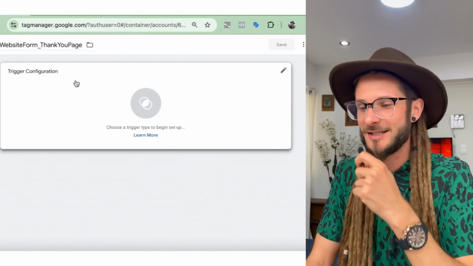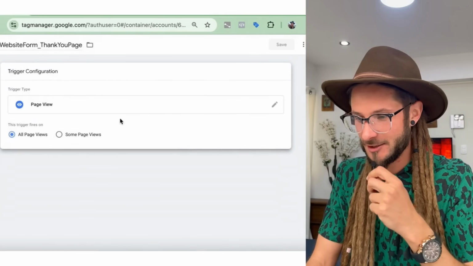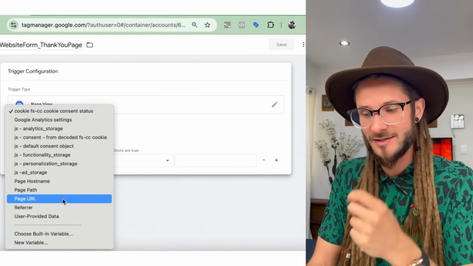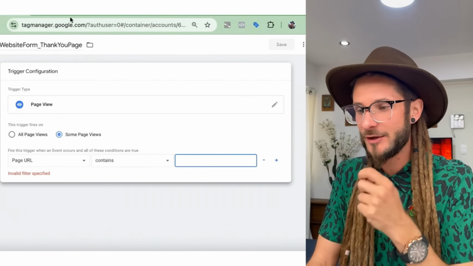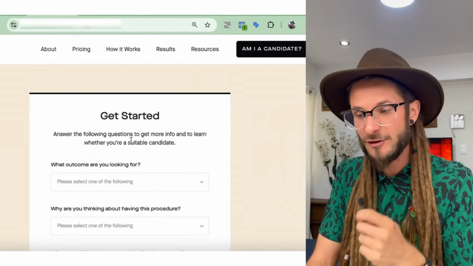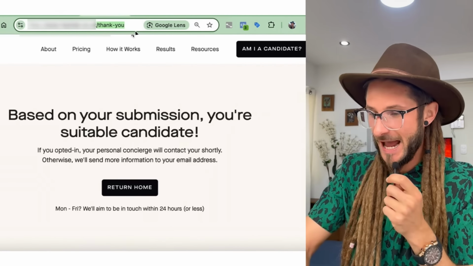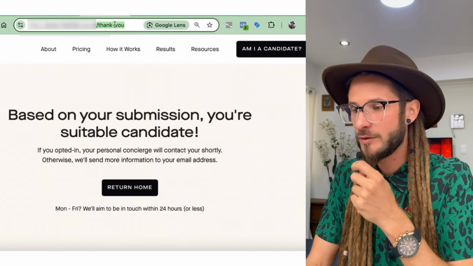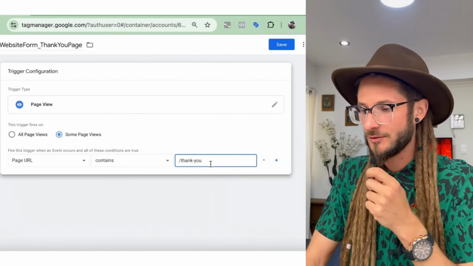Then you're going to press here under trigger configuration. We're going to press page view in this section here, and then we're going to press some page views, and then under the drop down selection, we're going to press page URL. Okay, here the page URL contains, and then we're going to add thank you page. So we have our form, and then we have the thank you page. What we're going to do is just take the end section of the URL, so your main URL domain, and then / whatever the thank you page URL is. And we're going to add that into the Google Tag Manager.